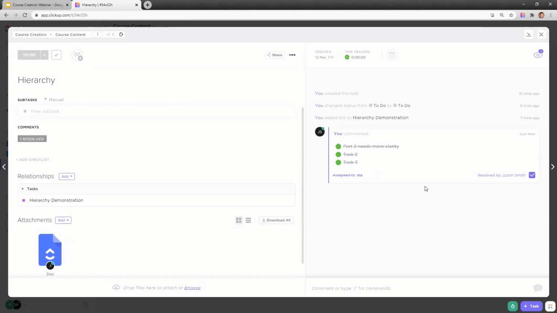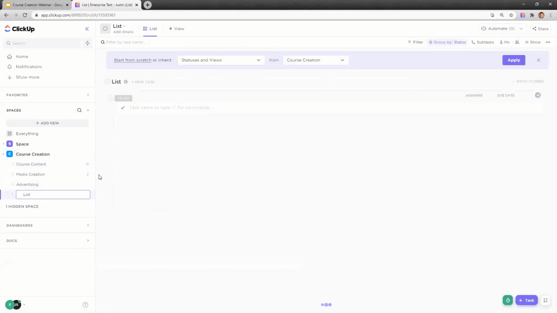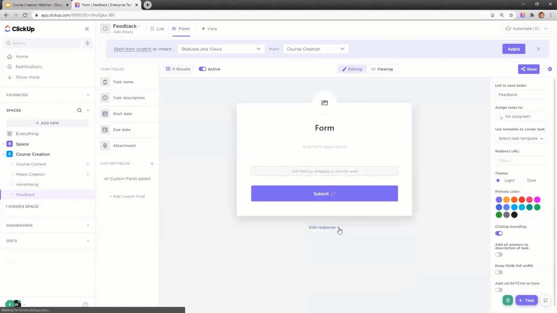Now, that's really good if you're generating your own review of a course or a section, or even if a team member is generating a review of a section. But if the actual students are doing it, what I'd really suggest is you might have another list for feedback. Then on that list, what you can do is create a form, and that allows people outside of ClickUp to fill in the form, which will then become a task.